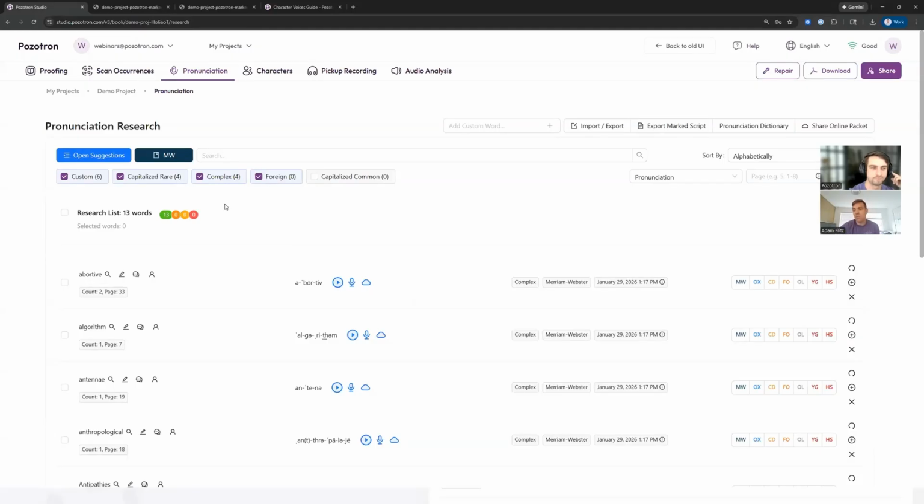But if you do have questions or suggestions or feature requests, please send them to us because a lot of our best features have come from a customer saying, "I have this specific problem. Is there some way that you can help us with this?" Scan occurrences is an example. We have a lot of people reach out to us, and you'll see the scan occurrences tool in a little bit saying, "I mispronounced the same character name 25 times in a book." And that tool will solve that exact problem. So don't hesitate to reach out. We honestly do want your feedback. Jack, is there a maximum number of projects you can have at Pozotron?